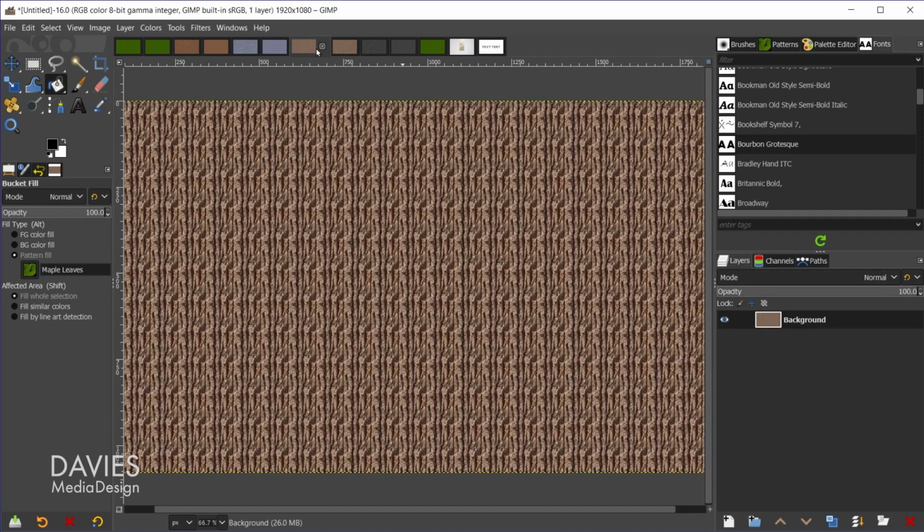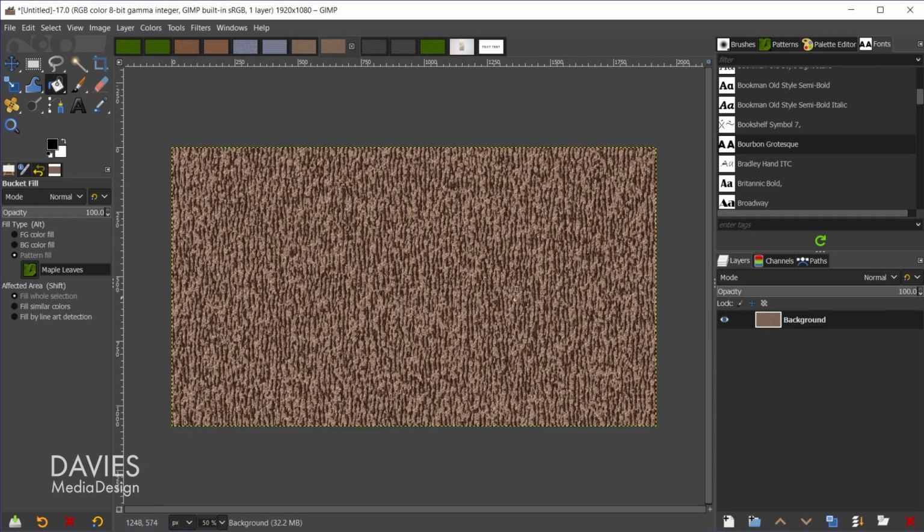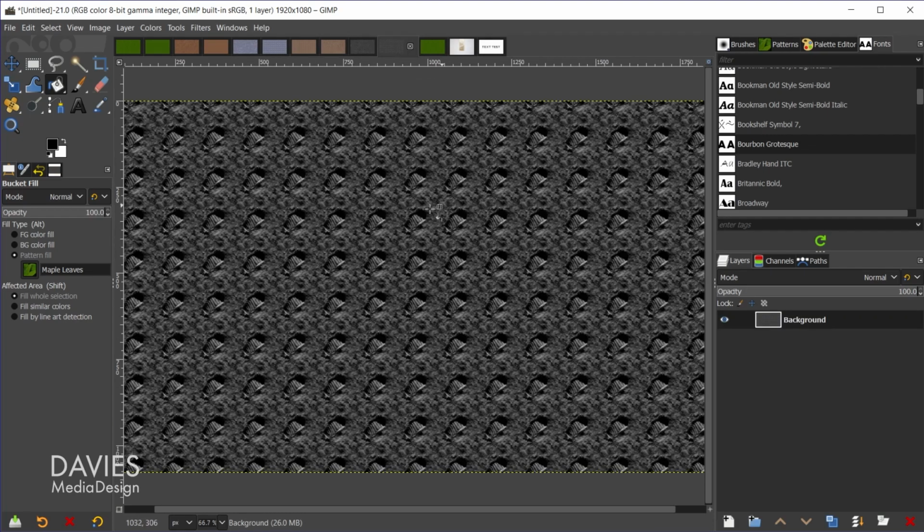And let's come over here. This one is tree bark. So this looks awful here without the seamless filter. Let's come over here though. This looks pretty realistic. And finally, if I come over here, this is called moon landing.